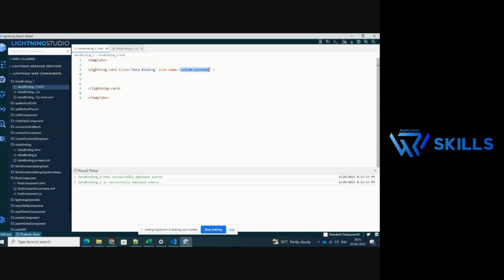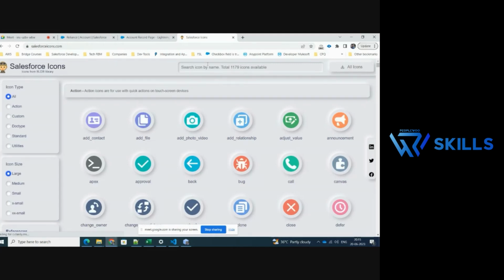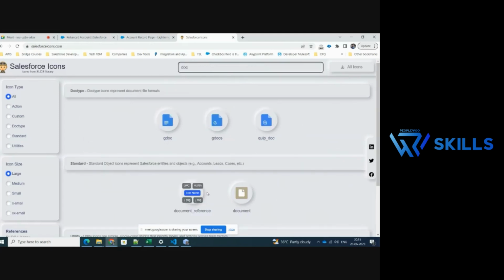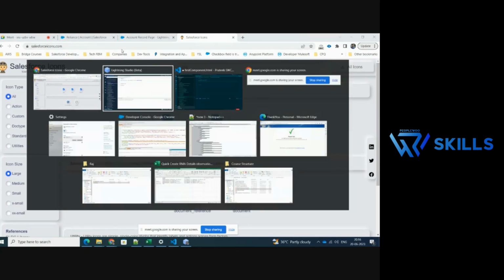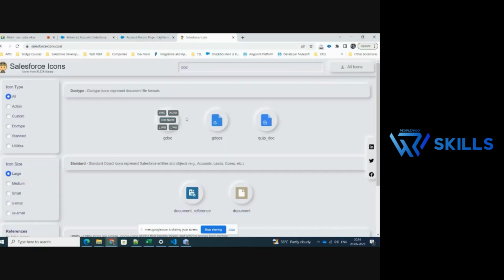If you want to explore more icons, there is a website called salesforceicons.com. Whatever topic you search, let's say the component you are building is related to documentation, you search for document and it will show you these 5 icons, whichever you want to include. When I click on icon name, it will copy the icon name for me. And I can go to my component and paste it here. Now it will show me the icon which I have selected.